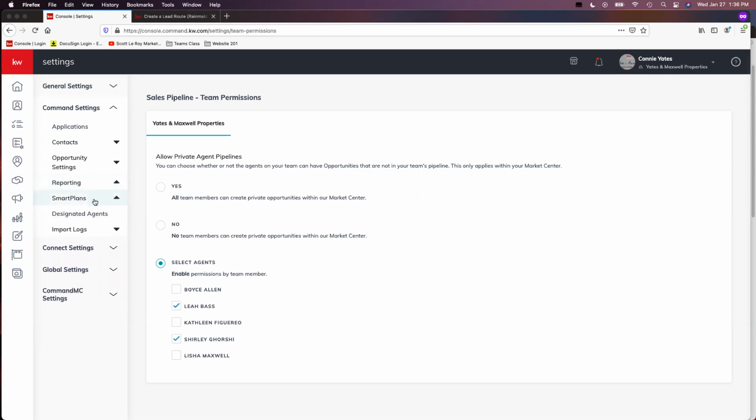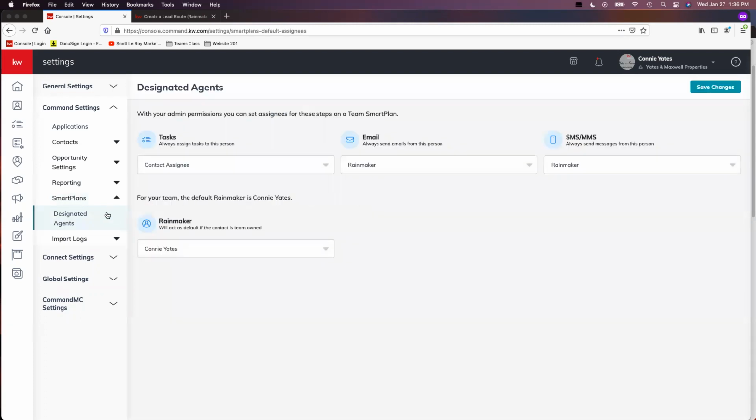We have smart plans. This is huge. If you are a part of a team and you're trying to set up smart plans with those contacts that are now in your team database, this is going to be huge for your marketing platform. Only Rainmakers can see this, so don't panic, but this is great to know in case you're having an issue with this. Once I click on designated agents, you're going to see tasks, email, SMS, and then the default Rainmaker. For tasks, when you select either contact assignee or Rainmaker, you're delegating who the tasks are going to be assigned to when you set up a smart plan.